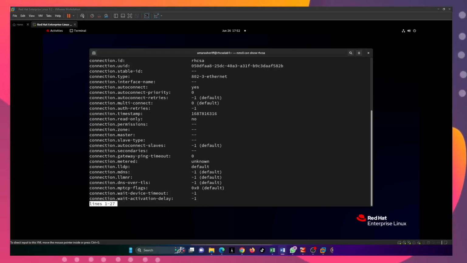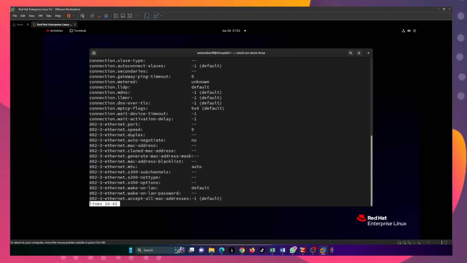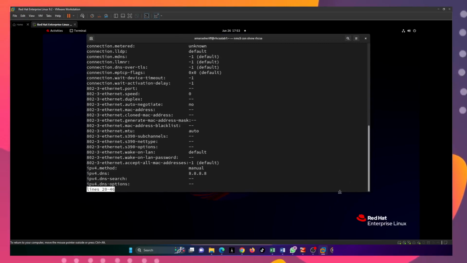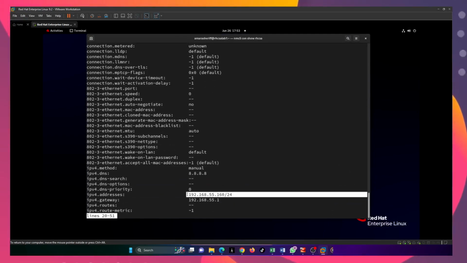We're looking for our IP address of 192.168.55.160. We are looking for our network mask of /24. We are looking for a gateway of 55.1, and also we need to check the name server. Okay, so with that being said, let's go ahead and enter. And where is it? Show yourself. Boom. We have our IPv4 address right here.